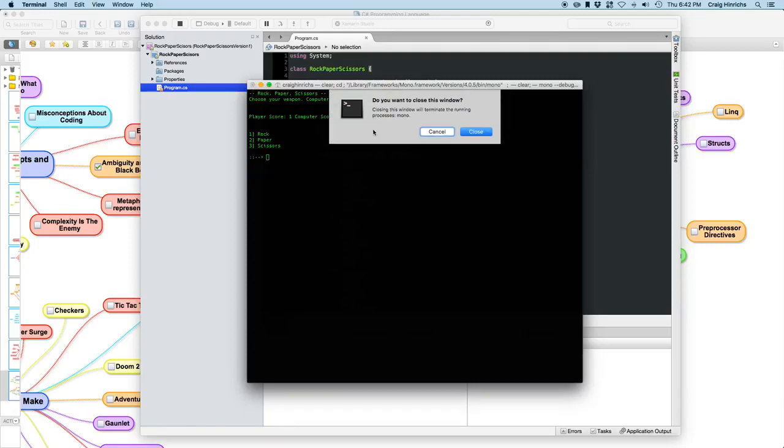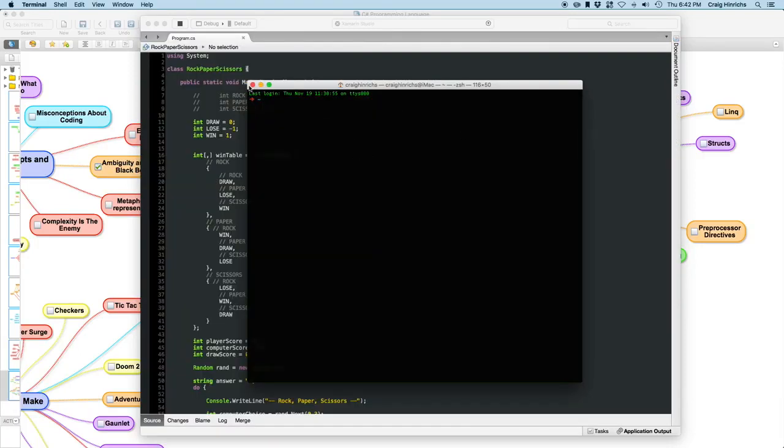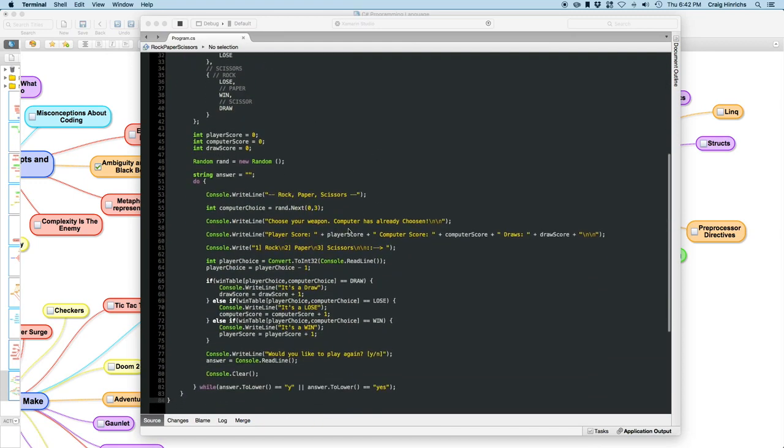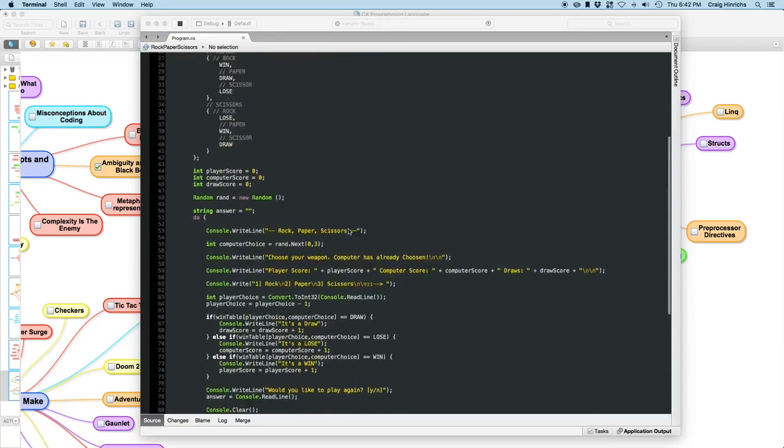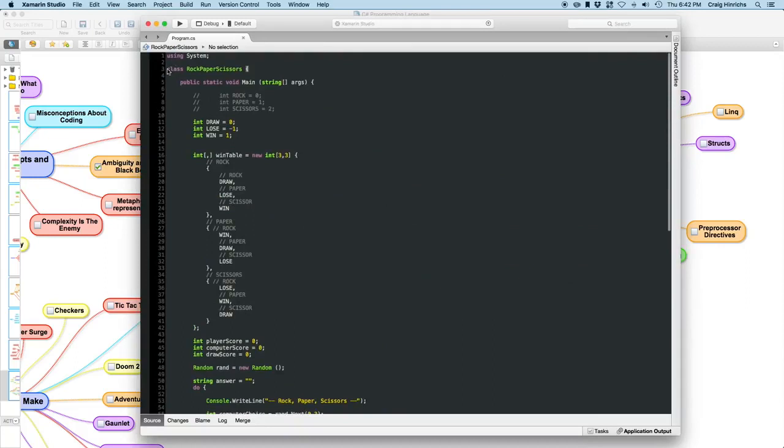So first, let's look at creating some methods. Now, let's take a look at what we currently have. So we have a class called rock, paper, scissors, and then we have one method that's marked as public static void main. This is our entry point into a console program. And these string arguments are what you could pass into the executable at the end.